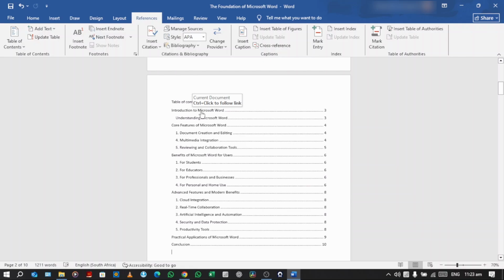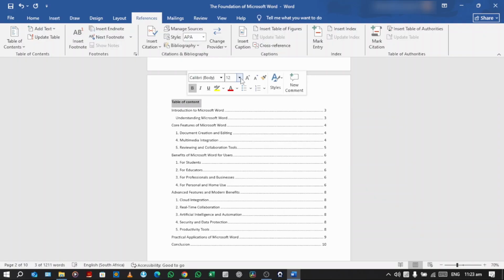Yeah, now my chapters are clickable. Even if you save it to PDF, you are going to be able to click your chapters as well. It doesn't only work to Word document. Even when it's converted to PDF, your chapters will be still clickable, just like that. So that was it for today. This is how you can create a table of content automatically.